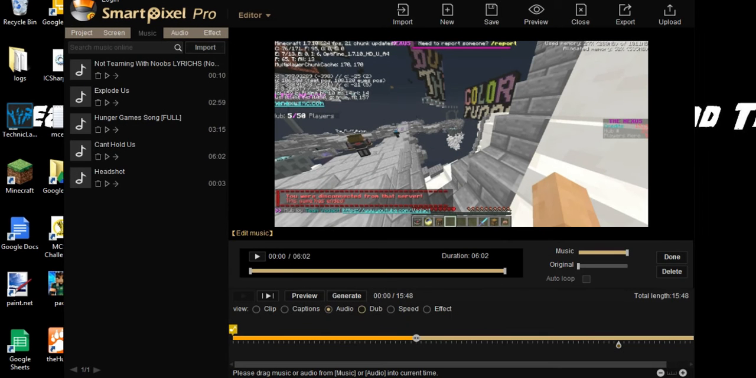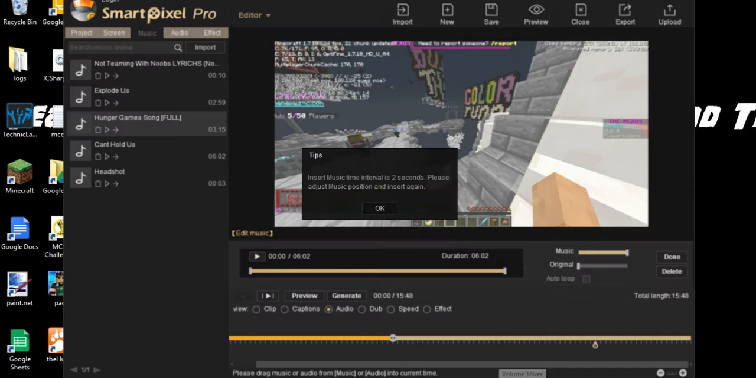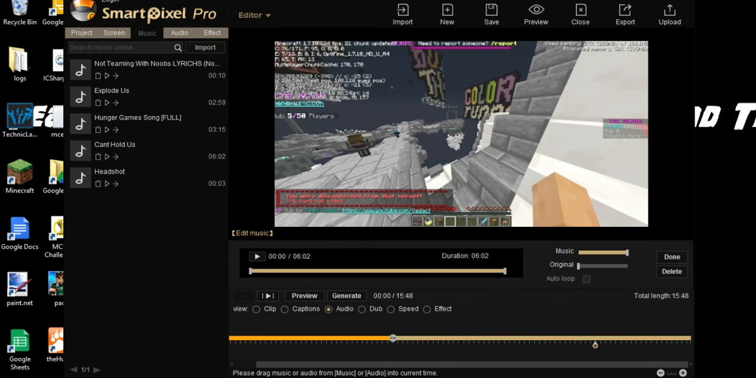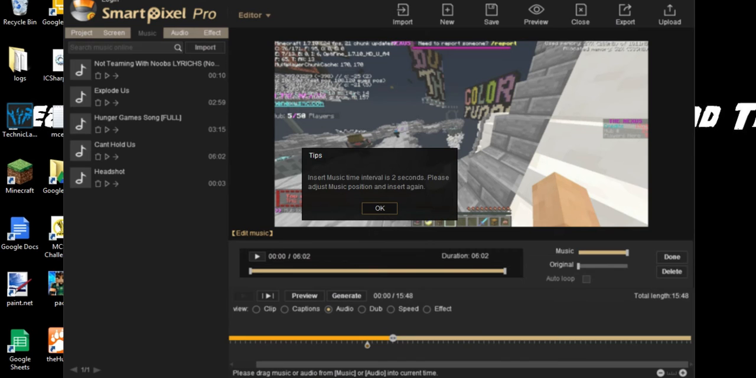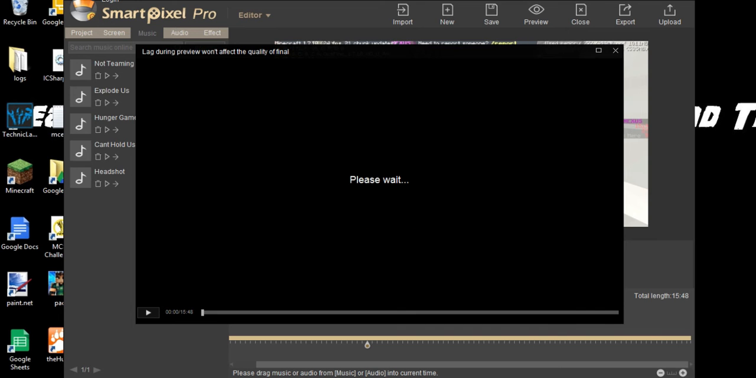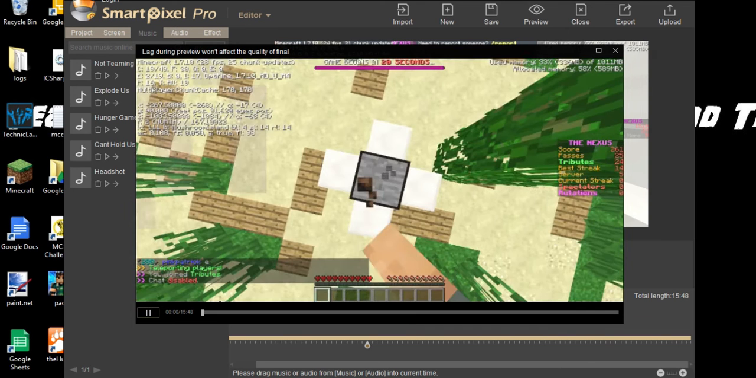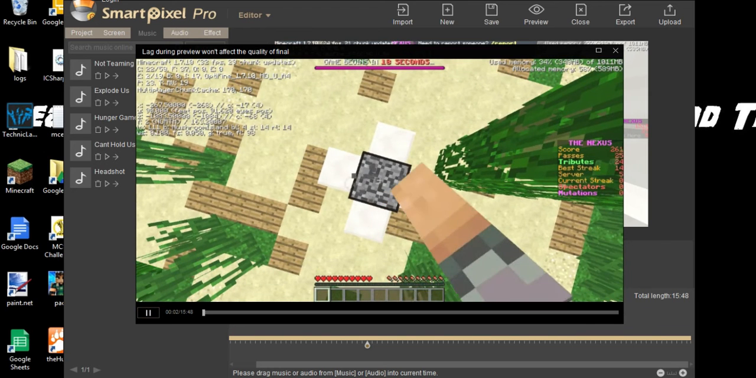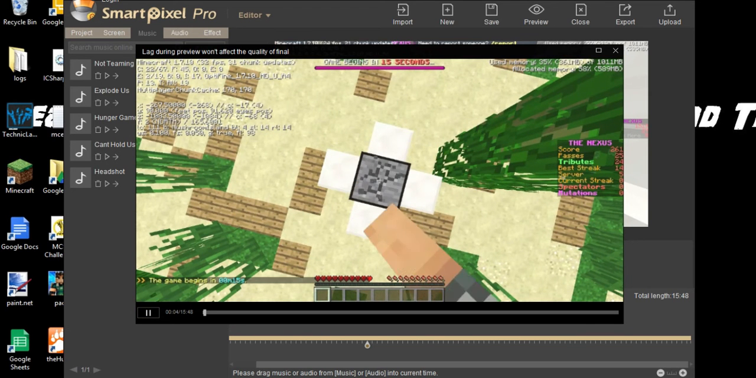Sometimes it does this little crap thing. Yeah, it's doing that crap thing again to me. Why you do this, music? Oh, the song's not long enough. Oh, that makes sense. Okay. But then when you go to preview, instead of the normal audio, you can actually hear the music.